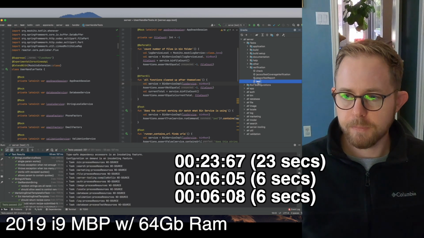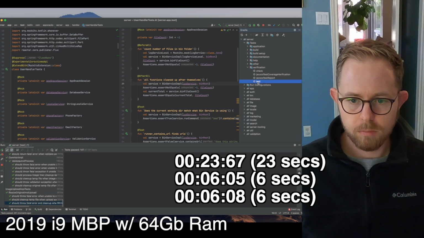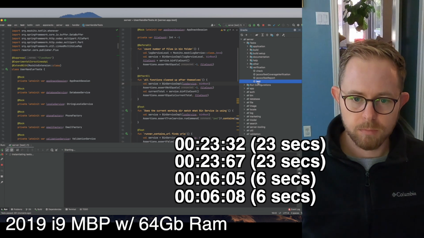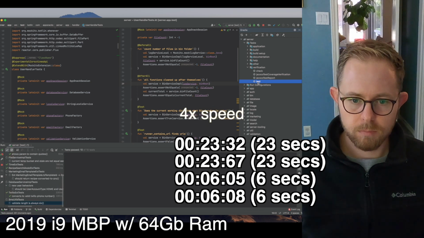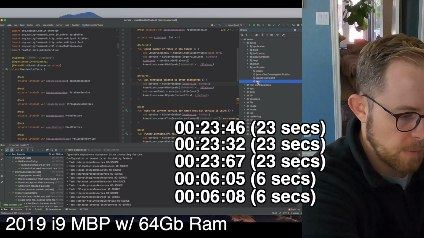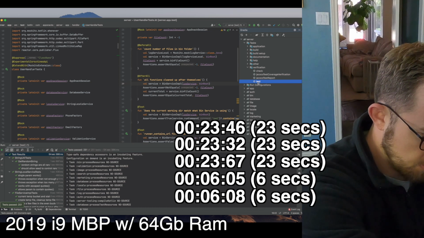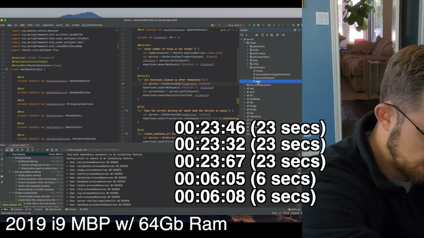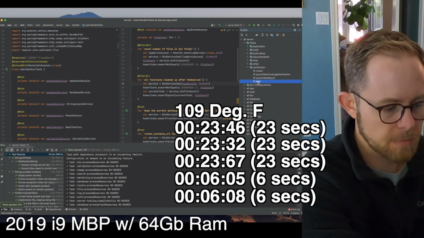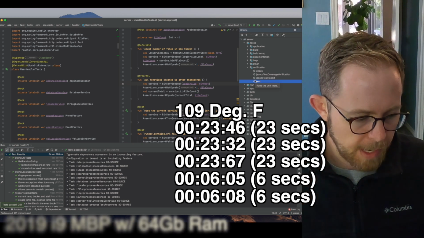Okay, that was iteration number 1. Iteration number 2. And iteration number 3. And now that we're done running those 3 tests, I can hear the fans running on this i9. The bottom of the device is registering at 109 degrees Fahrenheit. I use the temp reading and I measure the very center of the bottom of the laptop.